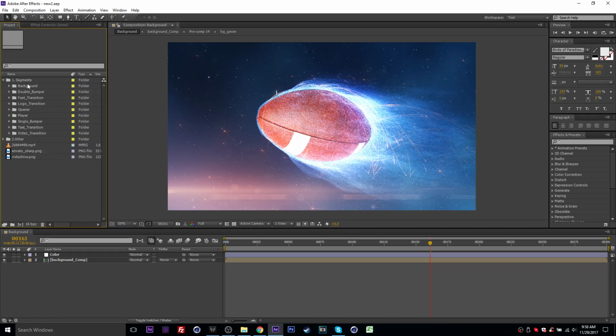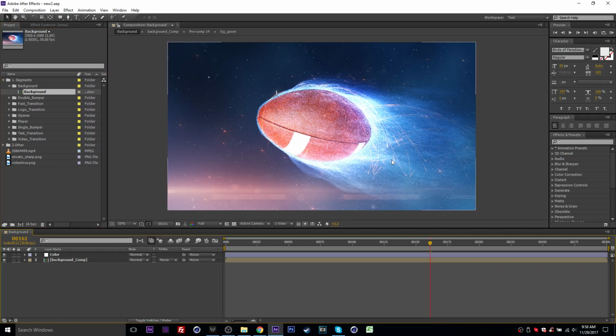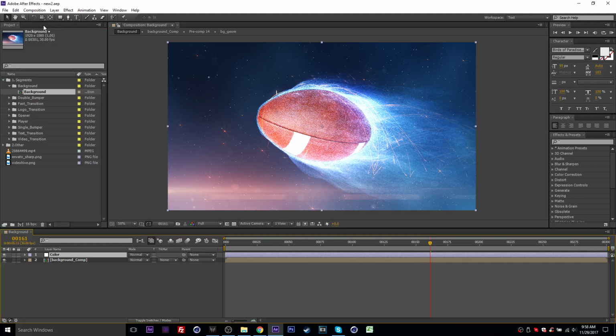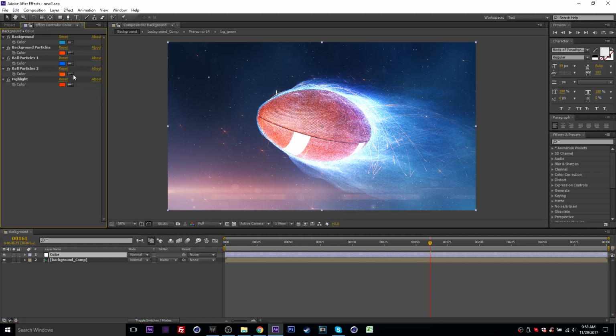Alright, so if I go in the segments folder, you will start with background. If I go inside the background composition, double click, this is the composition that will show up, and this will be the background segment. Here you have a color layer, and all of the segments have a color layer inside the composition. If I click the color layer and go to effect controls, and if you don't have this window, just press F3 and this will pop it open. And here you have some color controls.